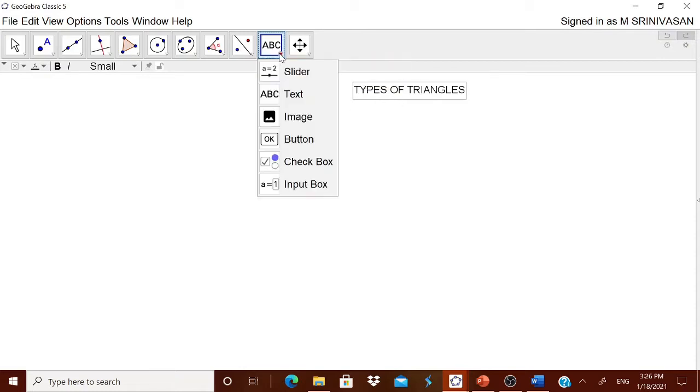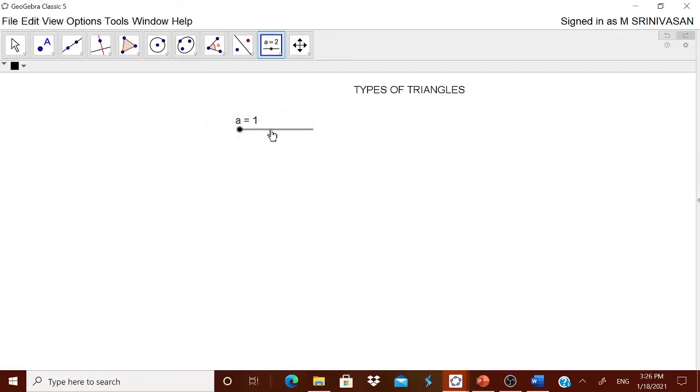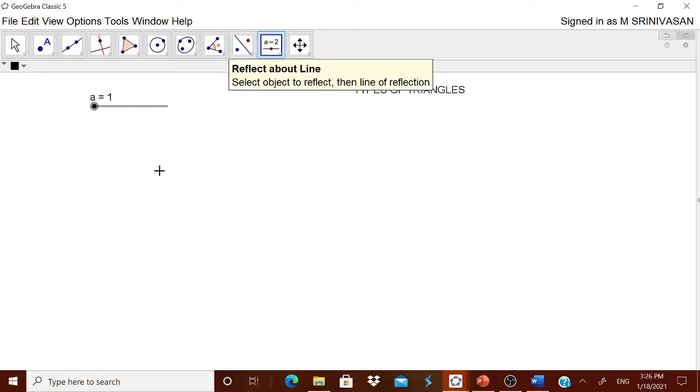Okay, for example, let me start with a slider. Slider 1 for the side, therefore I am taking it as 1 to 10 and with increment 1. This is actually not required. I am just making it so that if the triangle goes outside my screen, I can reduce the length of the base at least so that it can bring the triangle inside this screen. For that only I am making use of it.